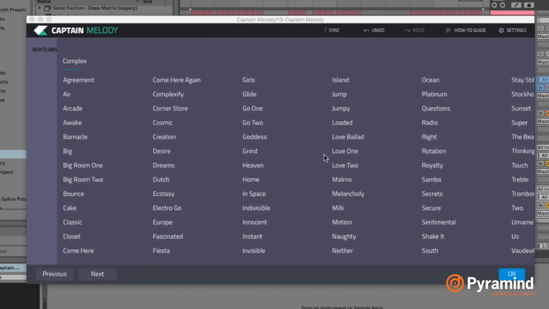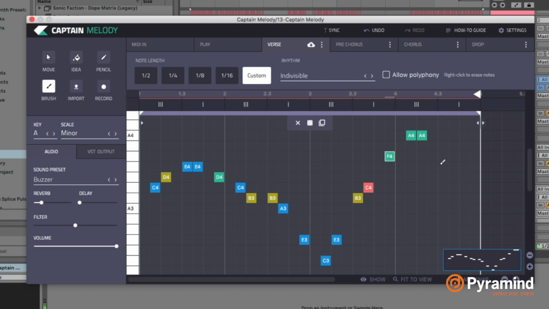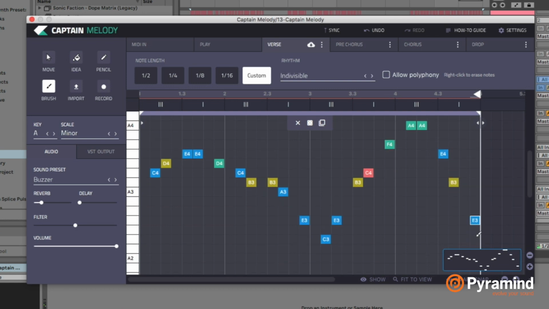So I'm, for whatever reason, gonna go grab Indivisible. Indivisible is a rhythm pattern, okay? It's not a group of notes, it's a rhythm pattern. So that when I combine the brush and the scale and I paint, it puts notes in rhythm wherever the hell my brush went.